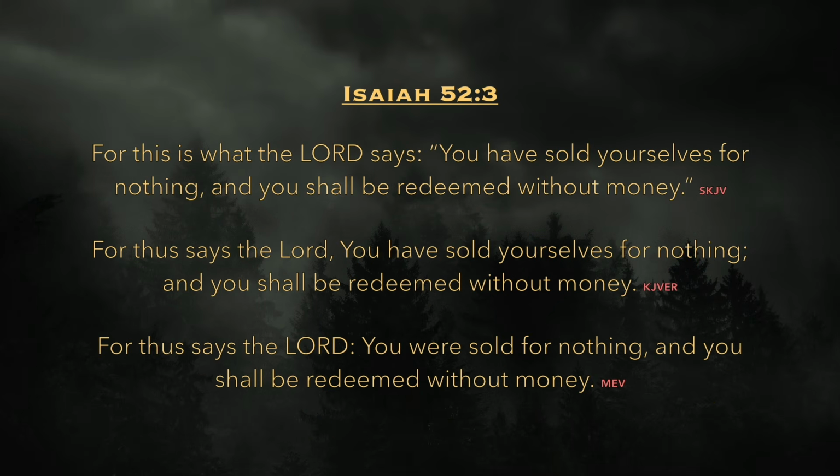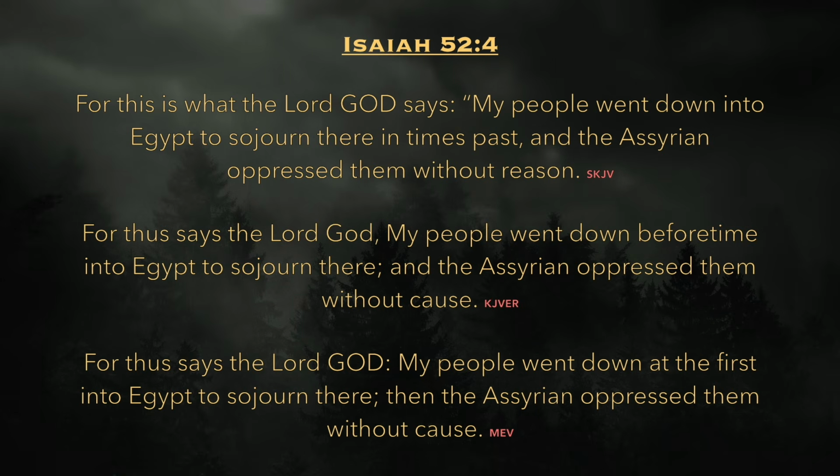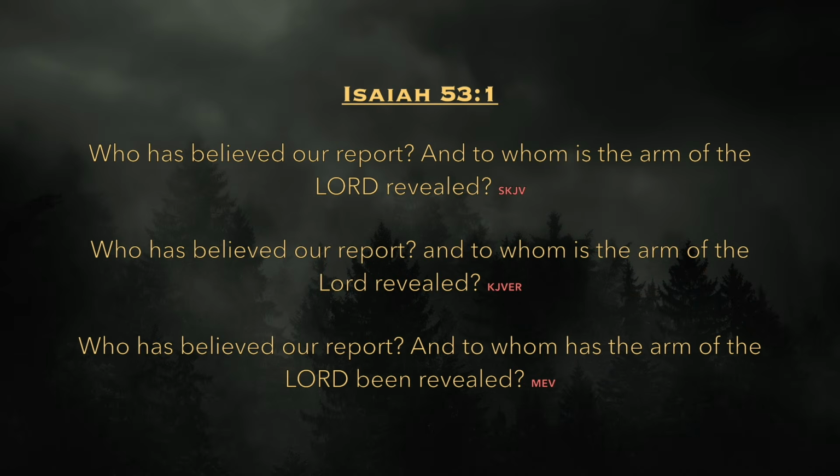For thus saith the Lord, ye have sold yourselves for naught, and ye shall be redeemed without money. For thus saith the Lord God, My people went down aforetime into Egypt to sojourn there, and the Assyrian oppressed them without cause. Who hath believed our report, and to whom is the arm of the Lord revealed?